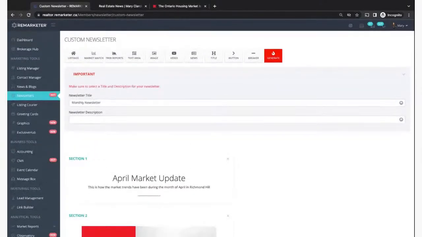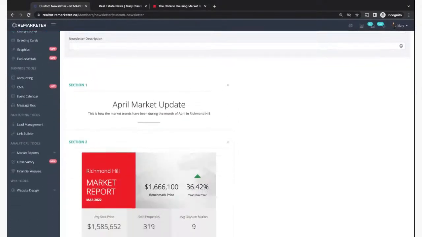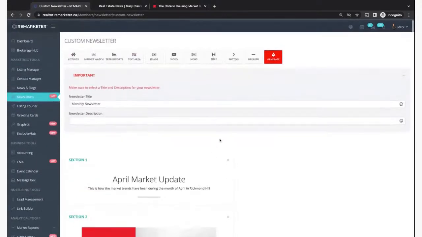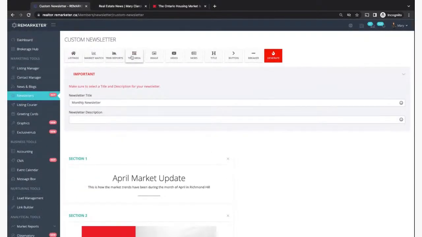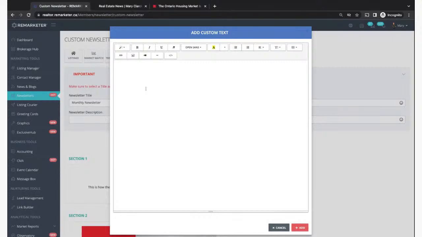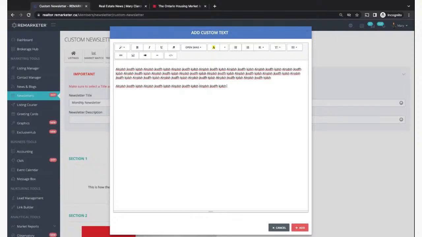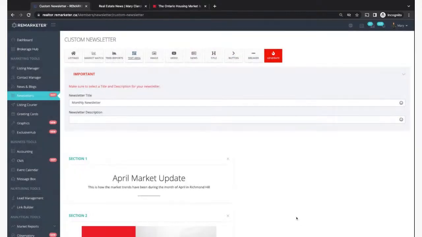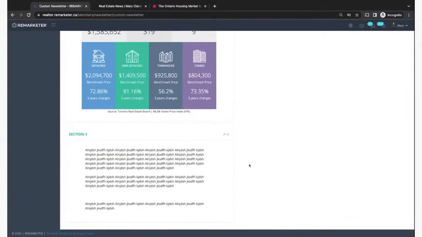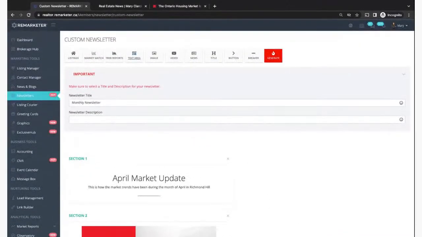Now let's say that I want to have some analysis added underneath this. So what I can do is that I can add in a text area, and I can put my analysis into this section right there. So I can basically go ahead and put in the content that I want. So this is my analysis, and I can add that in at the bottom. So that's my analysis right underneath that.